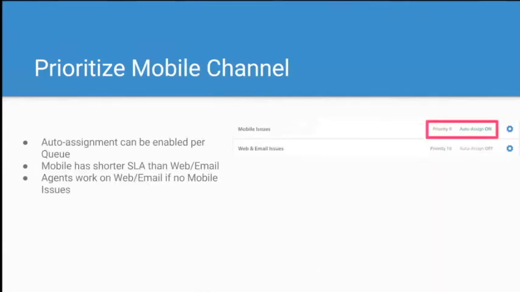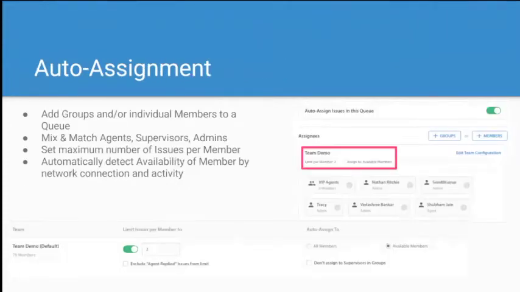Now, another use case as well is you want to prioritize your mobile channel. Mobile channel has a shorter SLA, right, because they're inside the app. Email, web tickets, a lot of you have multiple channels there. The SLA is a little bit longer. So with queues, you're able to have a priority that's higher. So you see priority 9 over priority 10 for mobile issues on the right-hand side. If you notice, the auto assignment is turned on for mobile issues, but it is off for web and email issues.